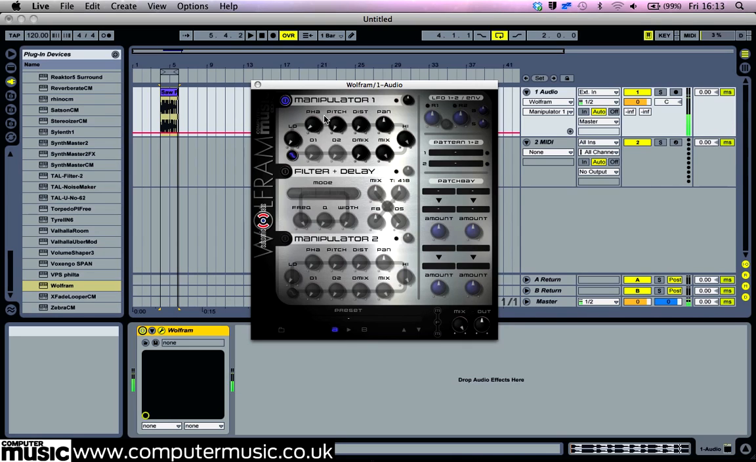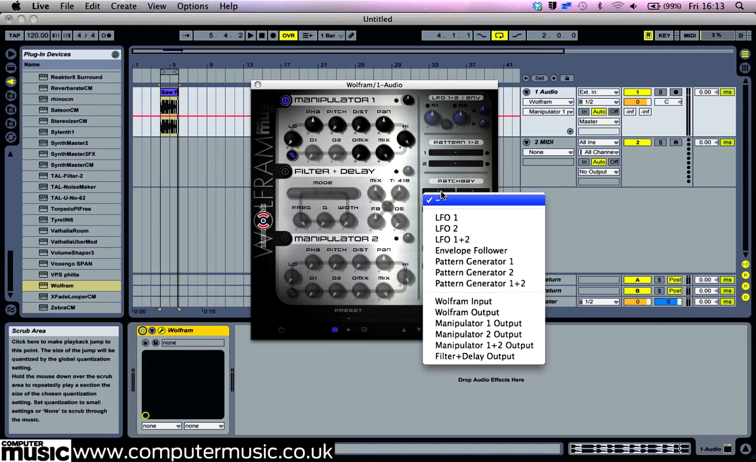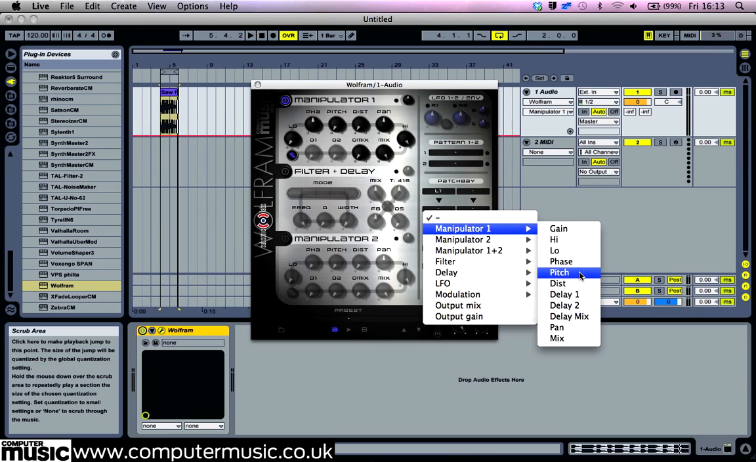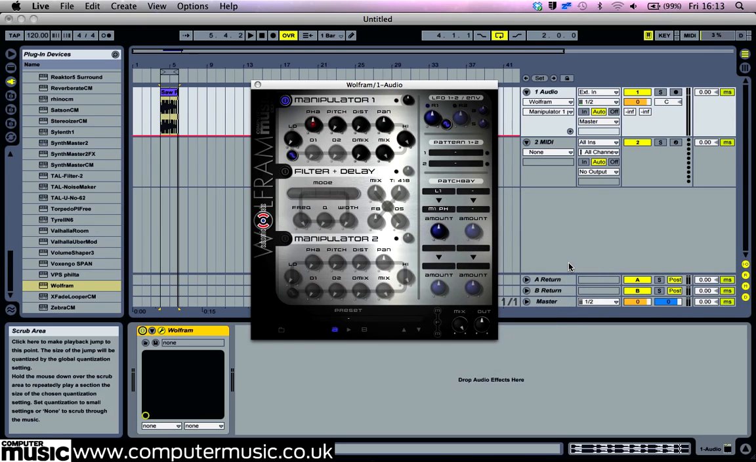We can do that by setting the phase to 12 o'clock, and then in the patch bay we select the source as LFO1 and the destination as manipulator 1 phase. If we turn up the amount knob to about 3 o'clock, we get a kind of old school phaser effect. The movement of the phase is a little bit fast, so turn down the LFO1 rate.